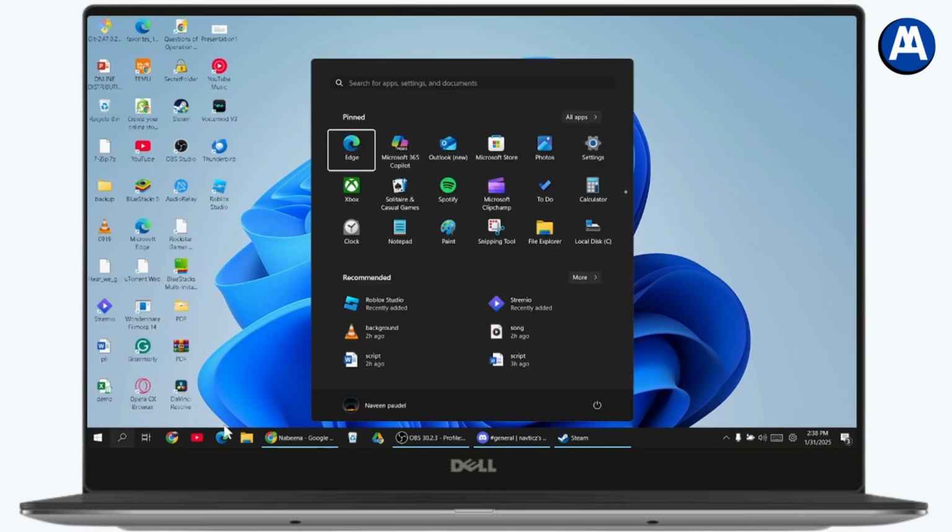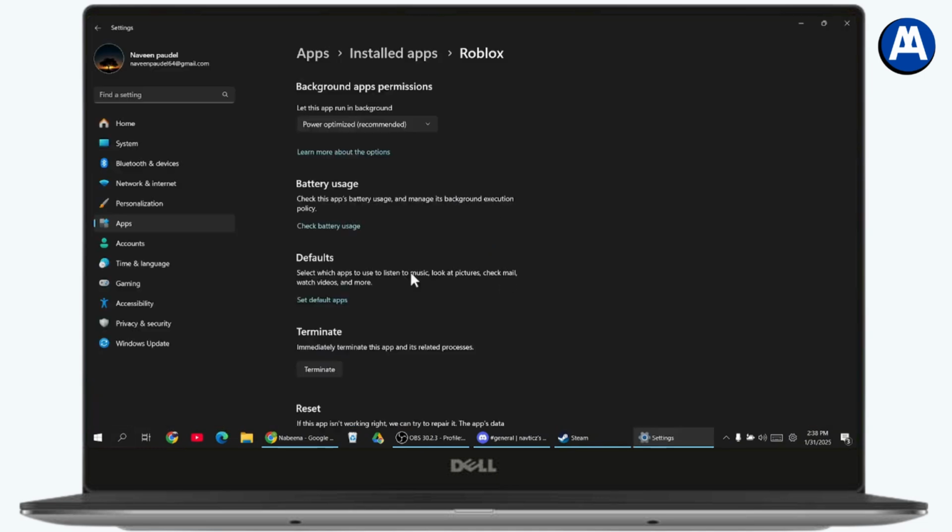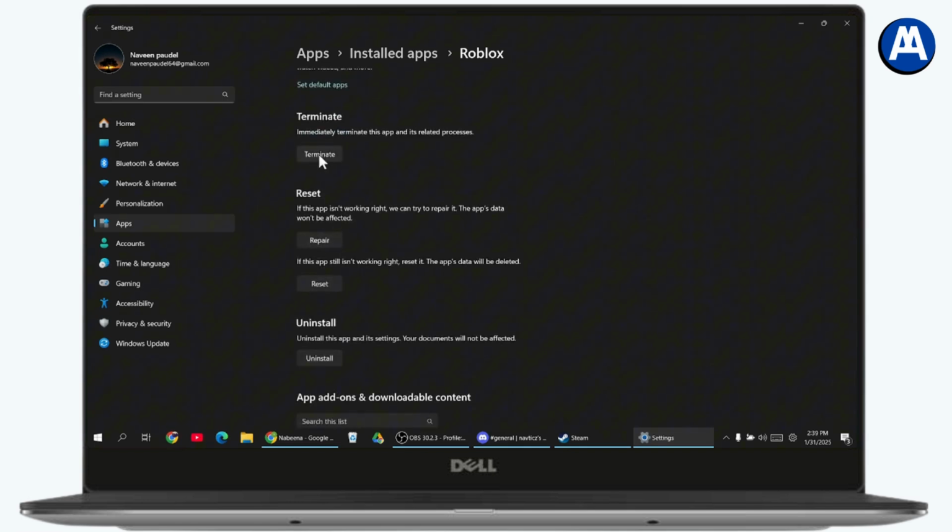If that still doesn't fix it, then simply search for Roblox and go to app settings. Here you can click on terminate, and once you're done with terminate, you can go with repair, and after repairing you can go with reset, and after resetting you can launch your Roblox and your problem will be fixed. So that's it, and if you have any questions, feel free to comment below.